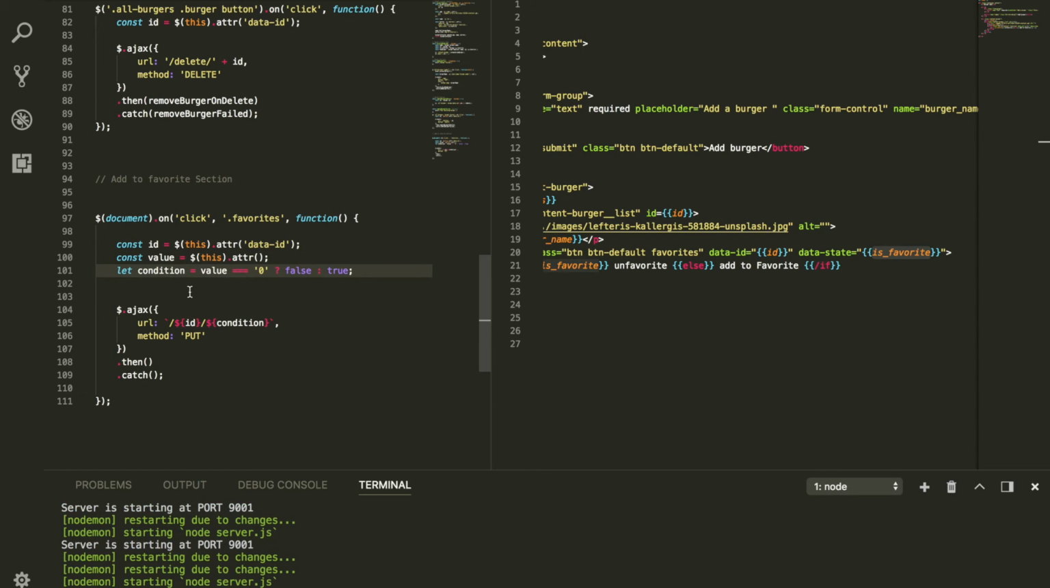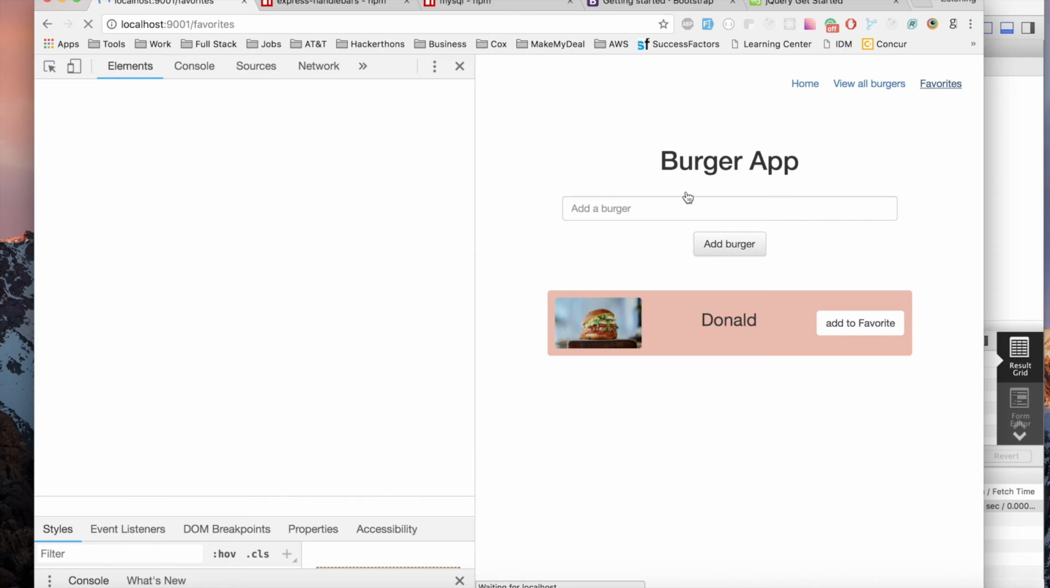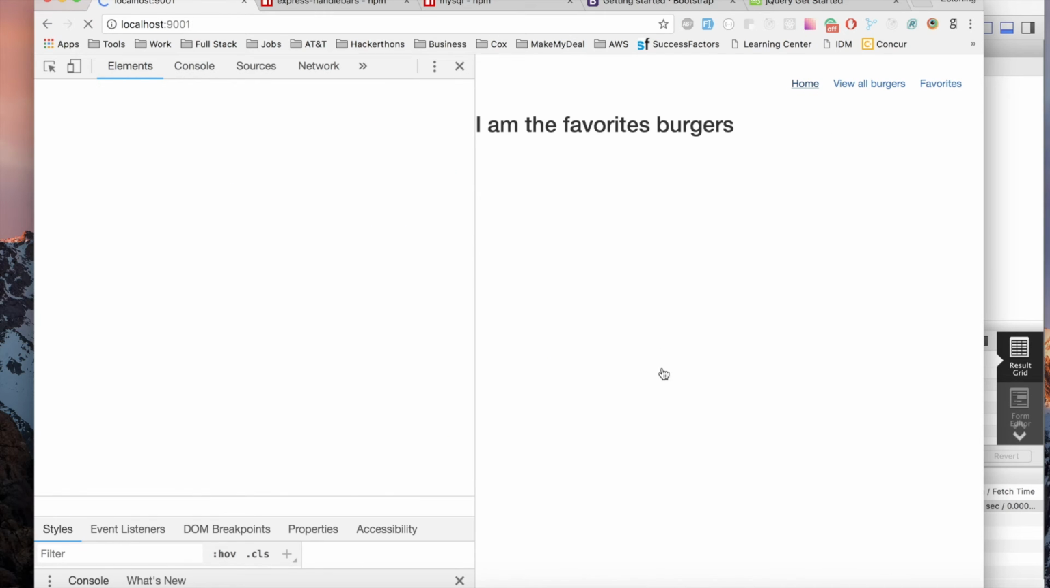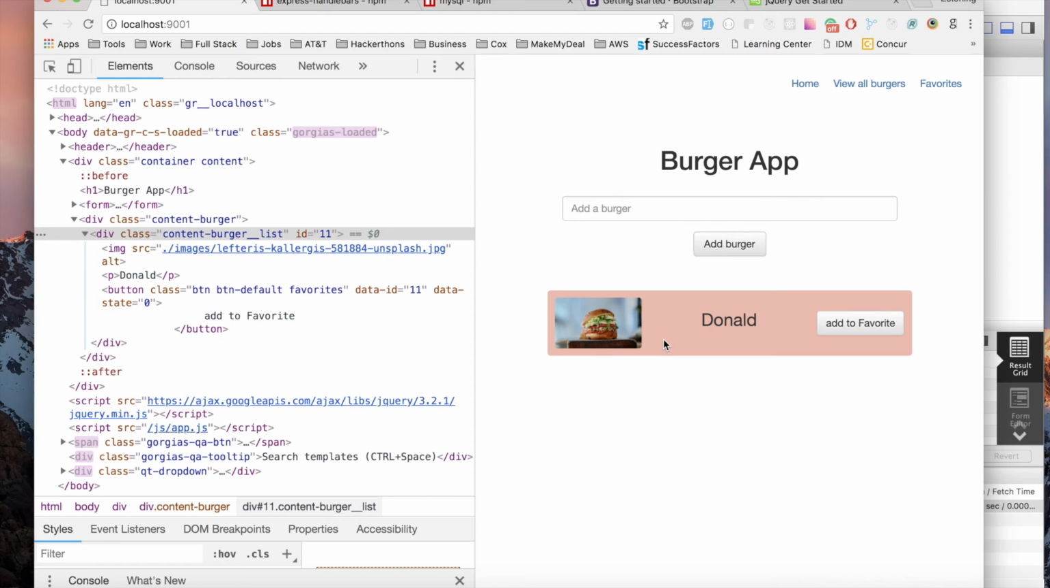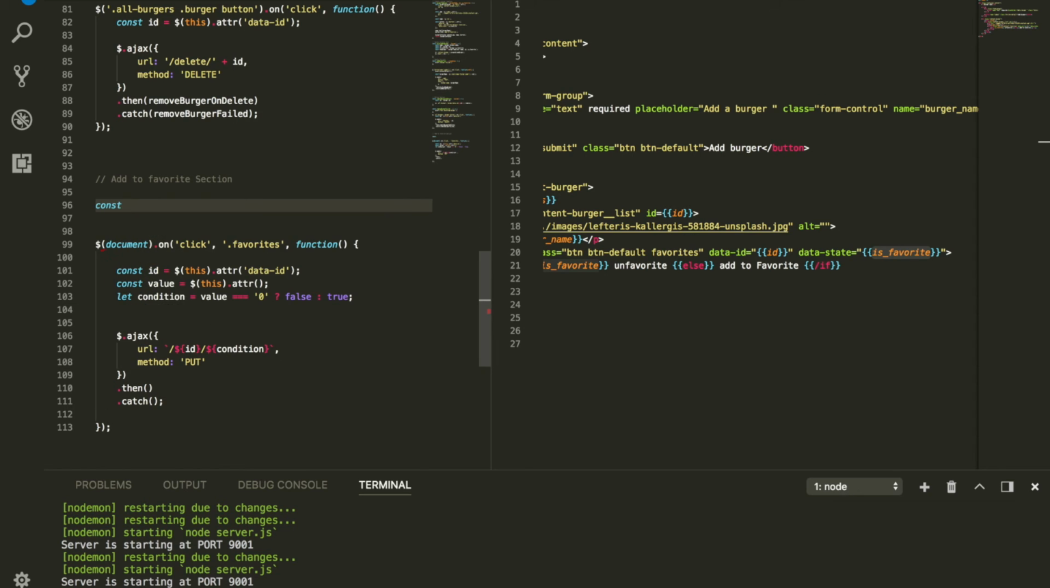Okay. All right, so what else do we need to do? Of course, we need to create a function that will technically add the burger to the favorite. Now, what do we want to do? Once we add the burger to the favorite, we want to remove it from this location, because it will now be inside favorites, so it no longer has this burger right here. All right, so let's go ahead and do that. I'm going to create a function called add burger to favorite.